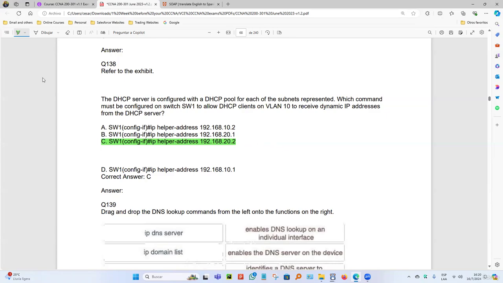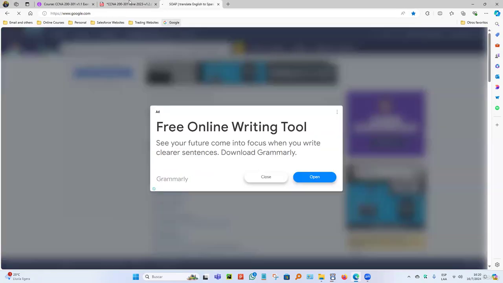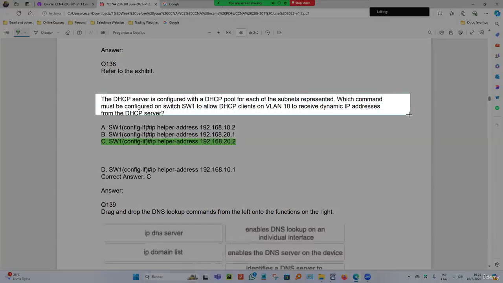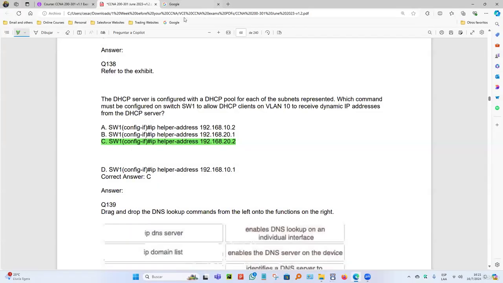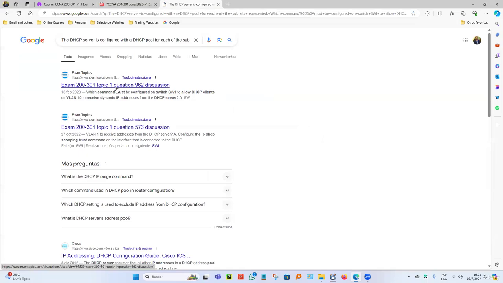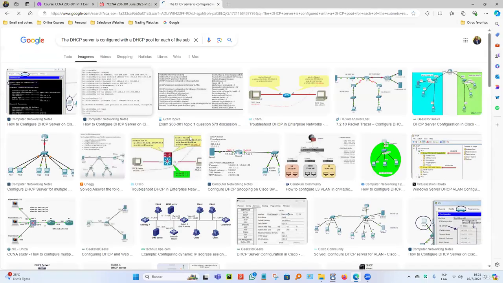192.168.20.2. Let's go ahead and Google search this question because we want to see the diagram, but for some reason we are not seeing it. So let me see if I am able to extract the text. Let me work on that. We want to go to Google and investigate to see if we are able to see the physical diagram for this one. Let me see if we can see it there somewhere.